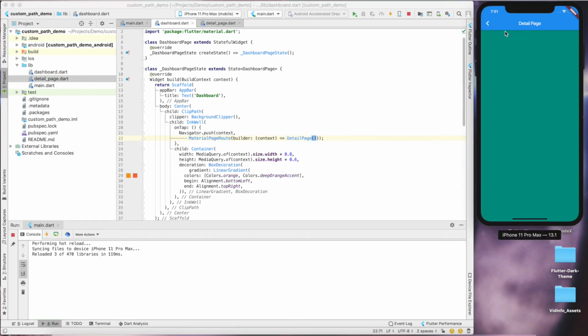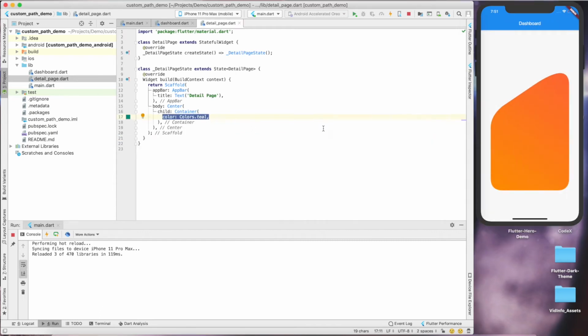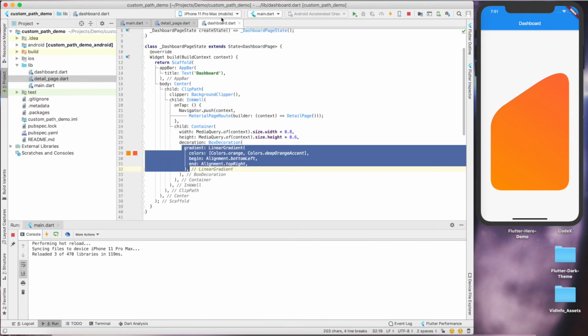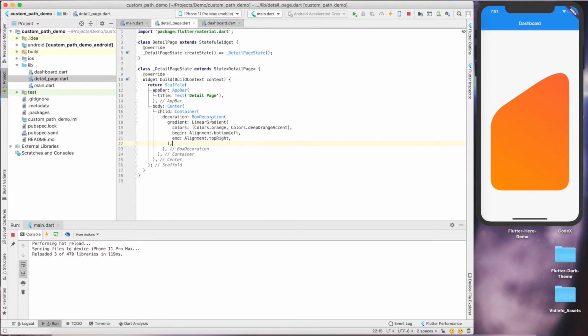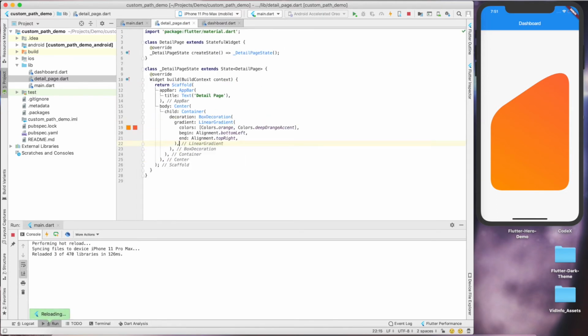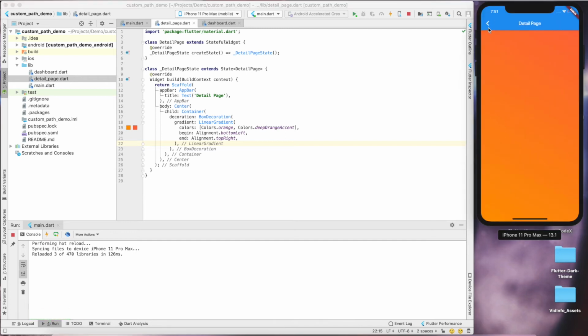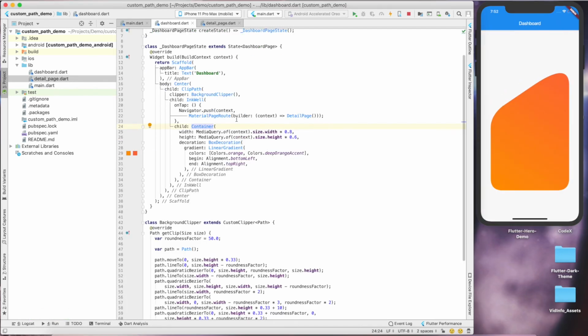And here you go, the simple navigation. And now we'll put the same decoration as the dashboard page inside our detail page. So when we navigate, we feel like the same path is reforming inside the detail page. Let's put the same gradient decoration, and now see. Perfect. It's a simple navigation.